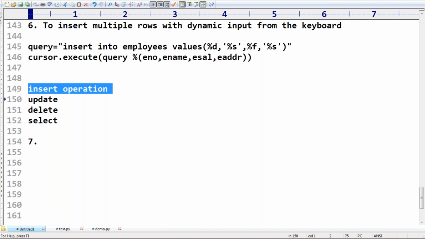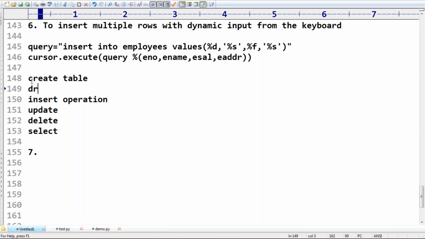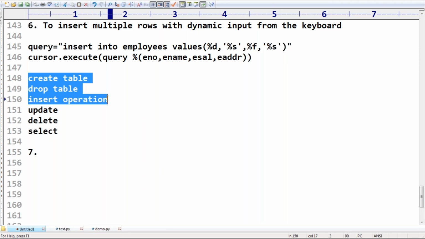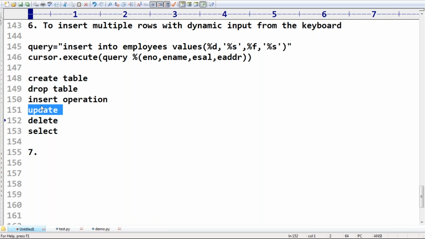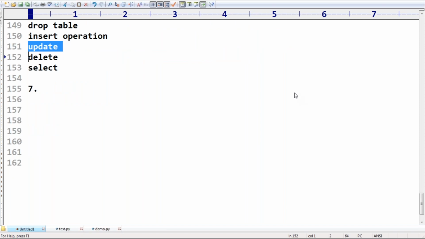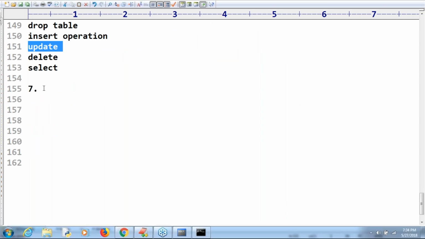Before that, create table, drop table, we covered almost all database operations, sir. We completed how to create a table, how to drop it, how to insert a single row, how to insert multiple rows, how to insert dynamic data also. Now let me talk about update, right? Sir, have a look at my programming requirement.